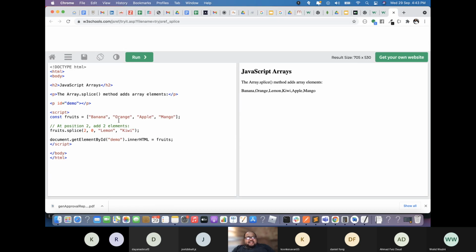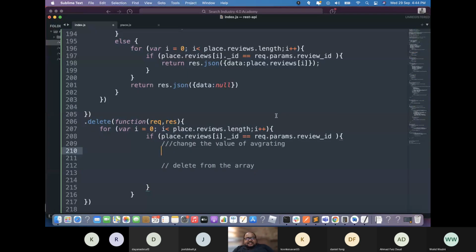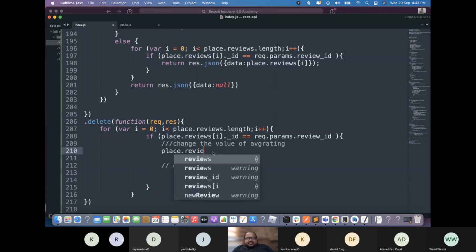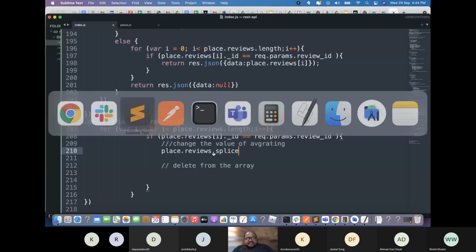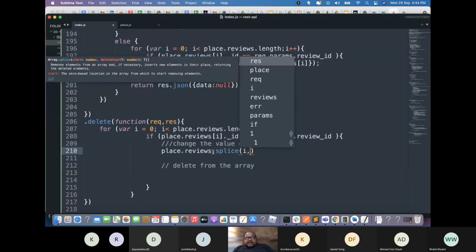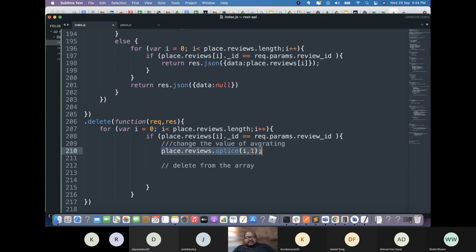Let's do it again. So banana, orange, apple, mango, right, at position 2 I want to remove one item. So the result will be banana, orange, mango. 0 1 2, banana, orange, mango, right? So we're using splice. So this one I will do place.reviews.splice(i, 1). Right, so this deletes the data.